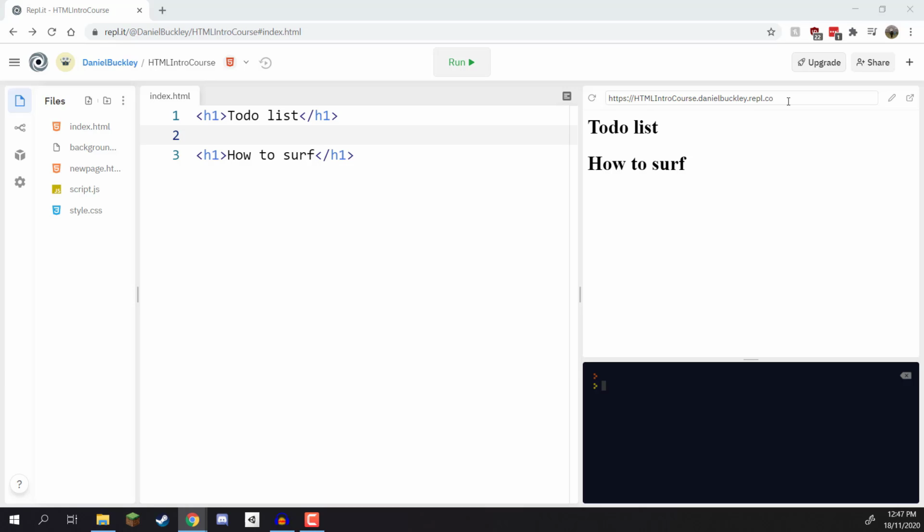In this lesson, we are going to be looking at lists inside of HTML. Now, a list is basically a set of procedures to follow or a list of things that you might want to do. Now, in HTML, there are two types of lists. You have an unordered list and an ordered list.